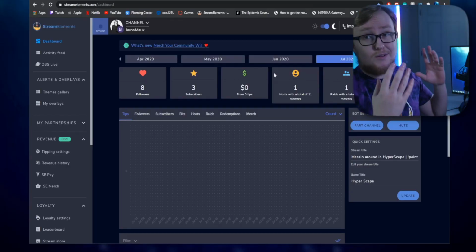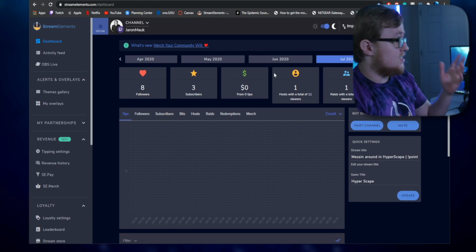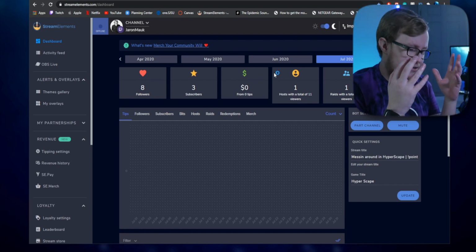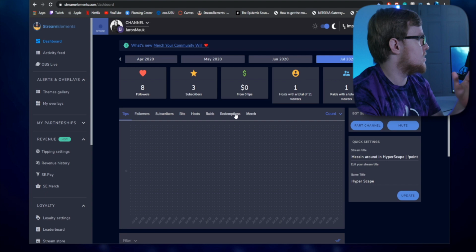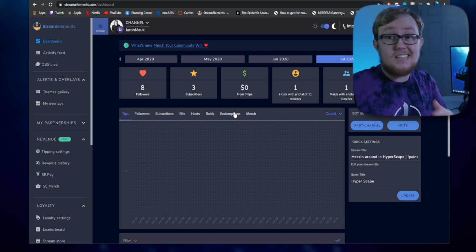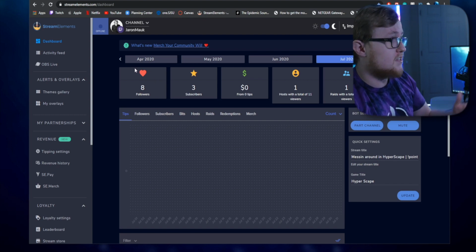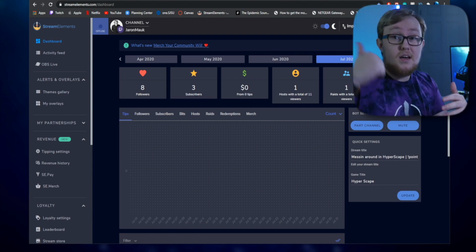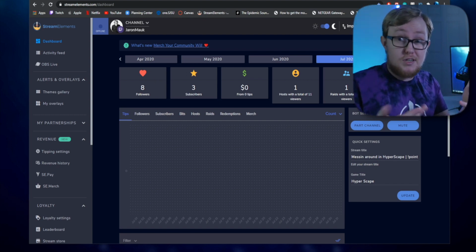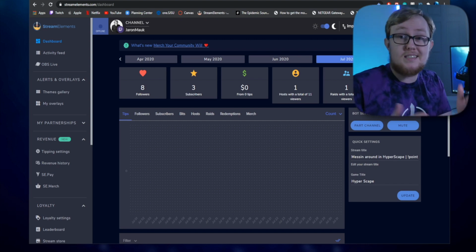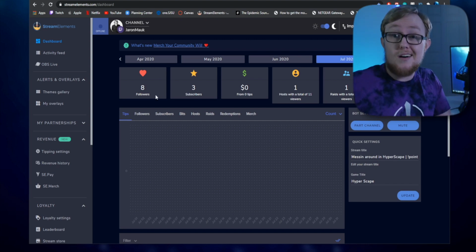We'll move on. Okay, so now that you're logged in, you're met with this page. This is the dashboard. This is going to be pretty much your first home page when you go onto StreamElements here. And basically, this is going to show you your analytics. So this is going to show you your followers, your subscribers, everything. You can sort it by the month, the week, that particular stream. So it shows you pretty much all the analytics, all the information you need to know about your stream.